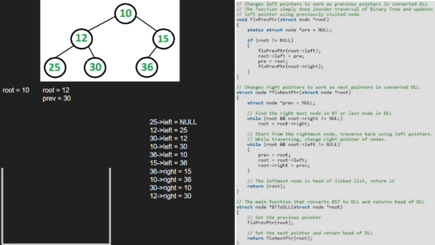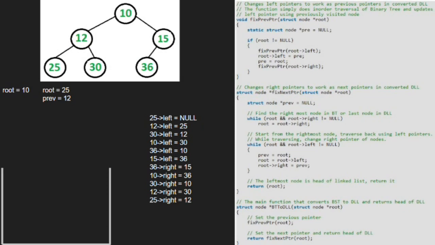Since root is not null and 12's left is not null, we set prev point to root. Now we make root point to root's left, hence root points to 25. Now 25's right points to prev. Since root is not null but 25's left is null, we come out of the while loop and return root, which is 25. We have the final doubly linked list.